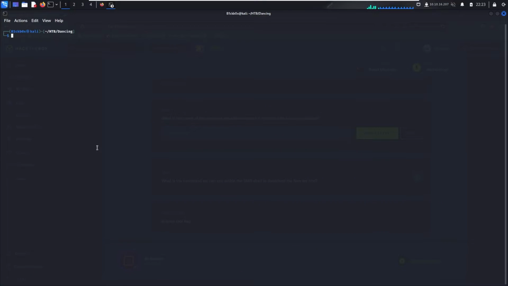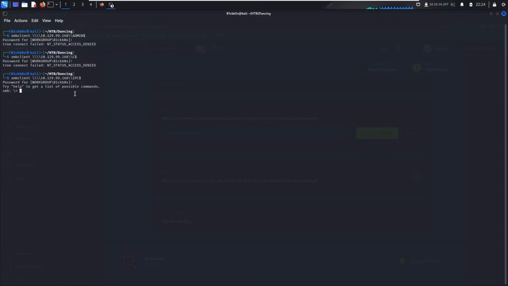Admin, C, IPC and workshares, okay. So let me try what I said earlier. It says failed, access denied, because we don't have access to this particular share. So let us try the C shell shares. Access denied as well. IPC. Okay, so there's nothing on the IPC. And to exit, we just click exit out of this new shell, SMB client shell.